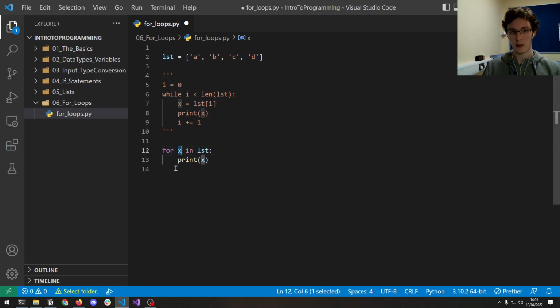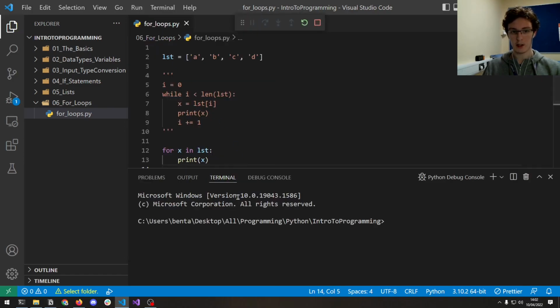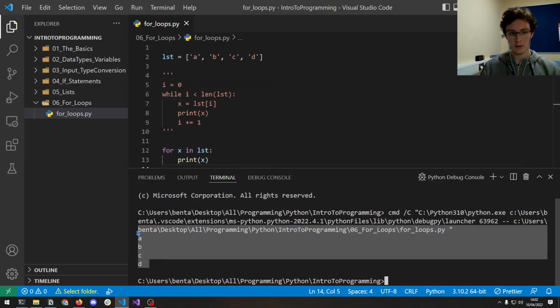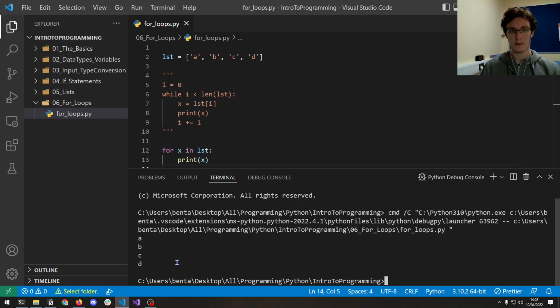So what we're doing is we're creating a new variable called x, and we are going through list or LST one at a time, and we are giving the value to x, and then we can do something with it in the loop. So let's see it in action. Here we go. A, B, C, D, just like that.